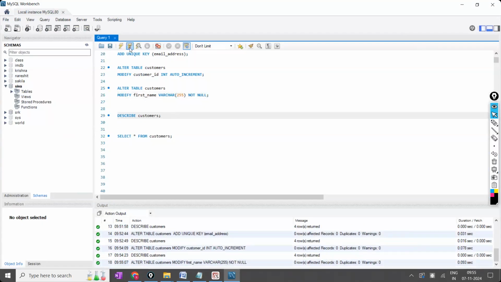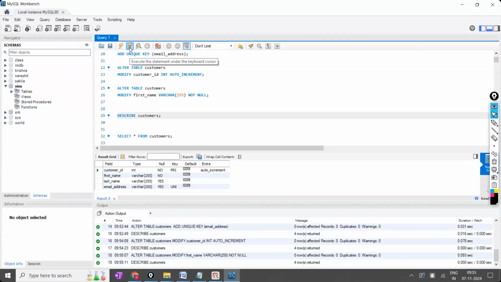Again, you can click on DESCRIBE customers and you can see here, suddenly it says no. Earlier it was yes, now it is no, which means it will not accept null values. Like this, you can add it at a later stage also. If you know all this beforehand, while creating the table itself, everything will be completed in one shot. In the future, if you want to modify, you can modify like this, for the futuristic data.